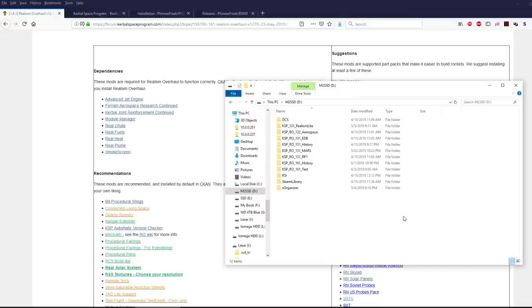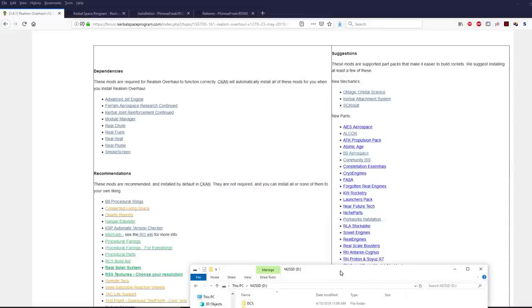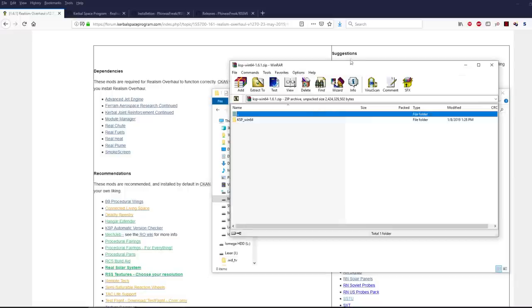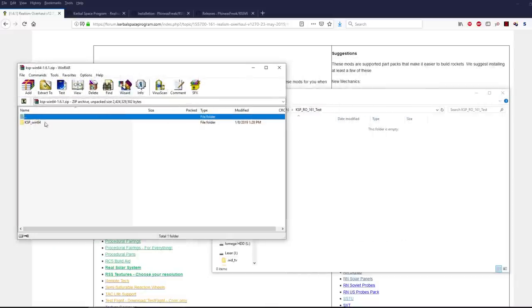This is assuming for some reason something went wrong with CKAN, or you want to install it manually because it's actually not that hard. I want to dispel the notion that it's really complicated to install Realism Overhaul, because people get the weirdest ideas about this. Mainly, I guess by looking at this page, there seem to be a lot of mods here, but you don't need all of them. So the first thing is, of course, getting 1.6.1 into a clean folder.